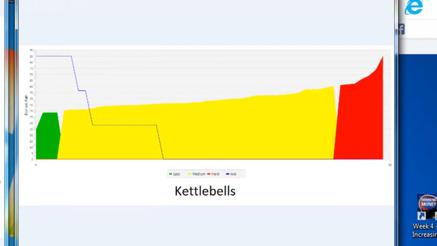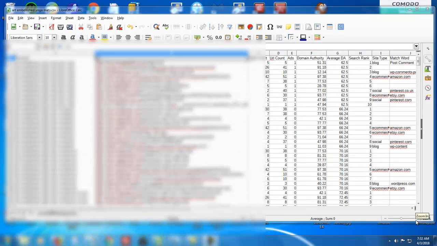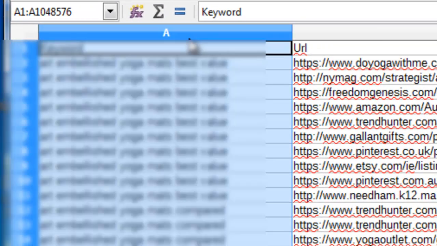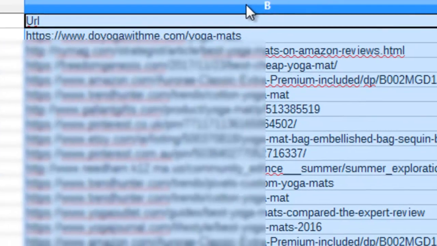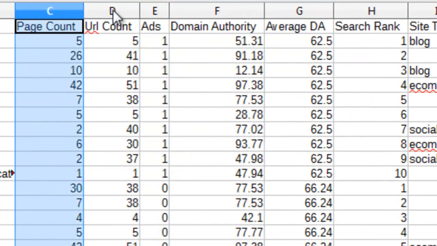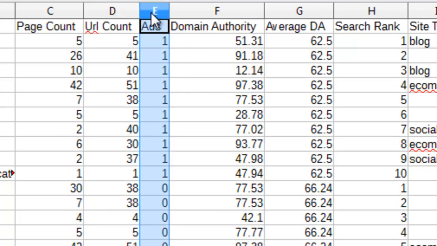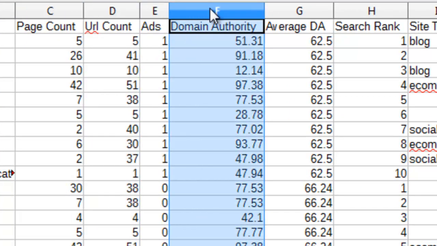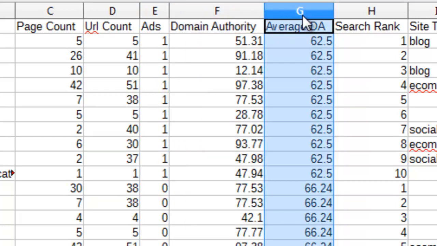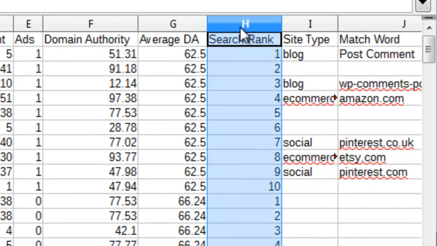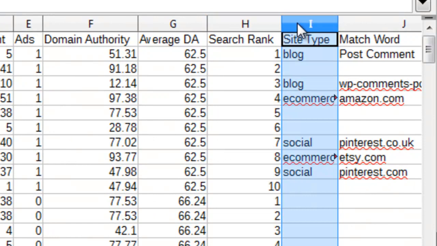Next, I'm going to show you the CSV file spreadsheet I included with each product. The first spreadsheet I'm going to show you is the art embellished yoga mats. What you'll see here, there will be a column of keywords, a column for all the URLs that are on page 1, page counts, URL counts, how many ads we have, what each URL domain authority is, the average domain authority, the search rank, the position they are on page 1, the site type, etc.